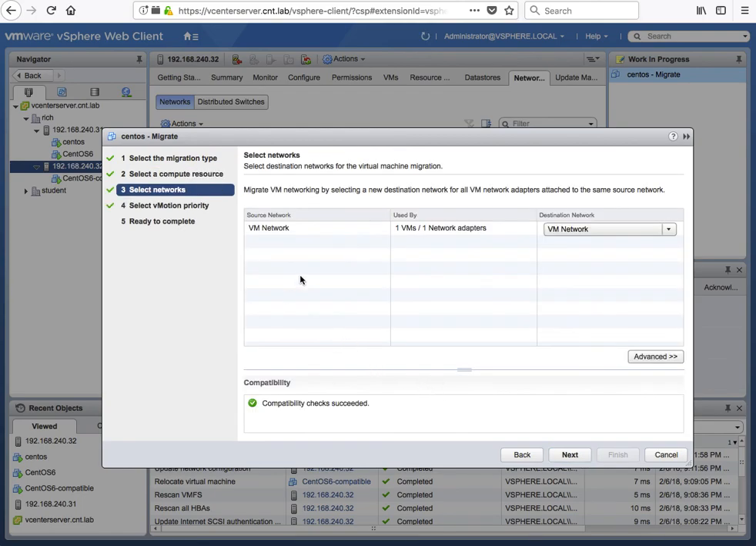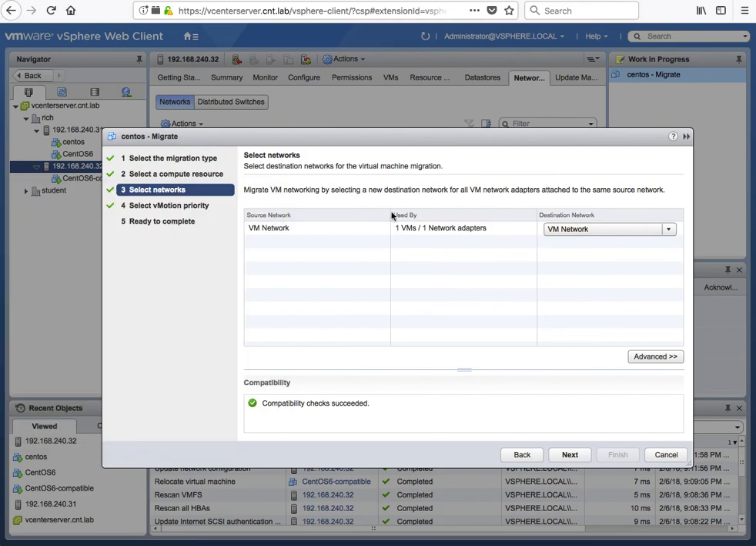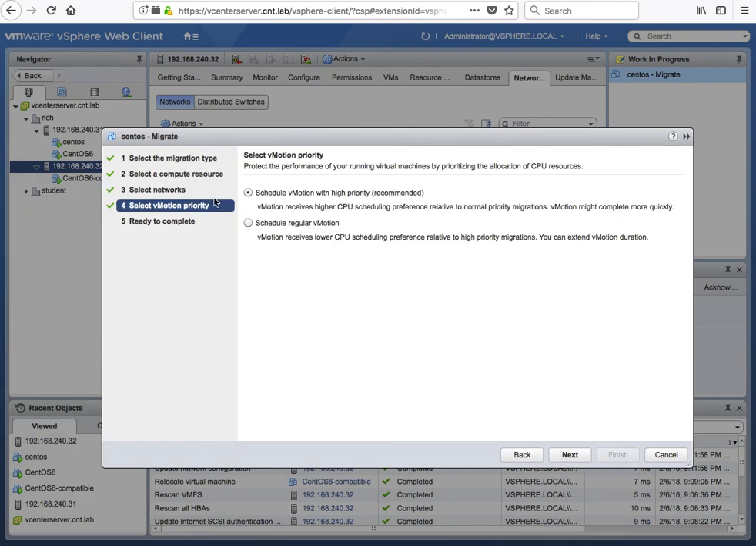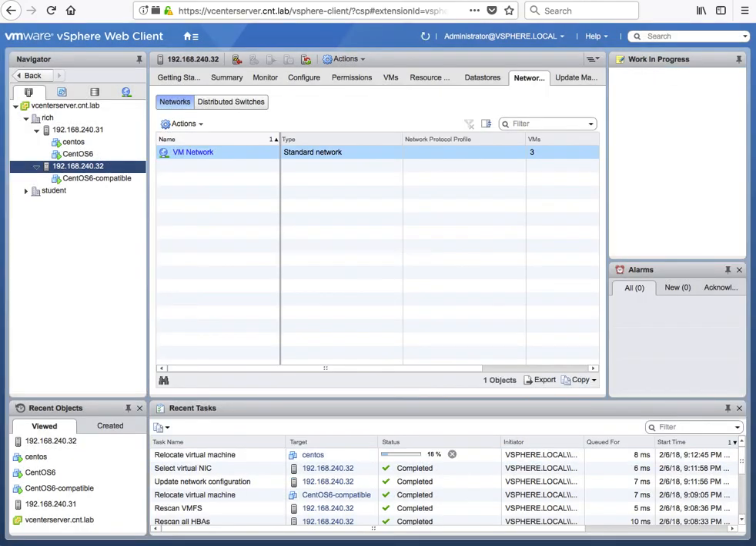One problem you might run into when it does the checking, if you had an ISO connected to the CD drive of your VM and the ISO doesn't exist on the other host, then you might run into problems with that. So that's something to be aware of. We're going to do high priority, whatever. Next, and we're going to finish, and it's going to copy our compute resources for that machine over to the other host.